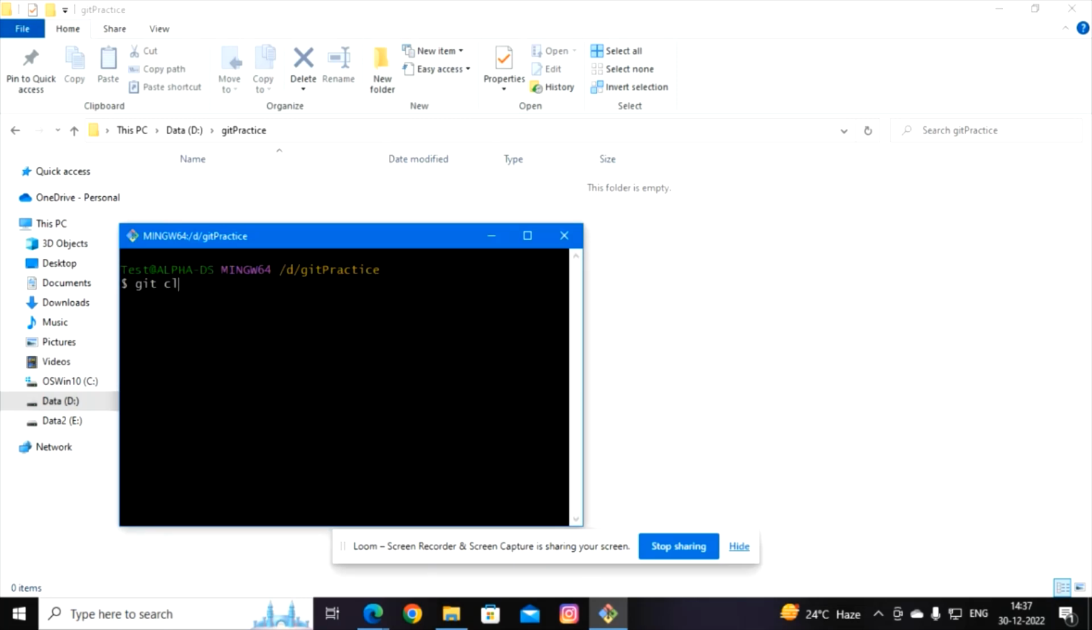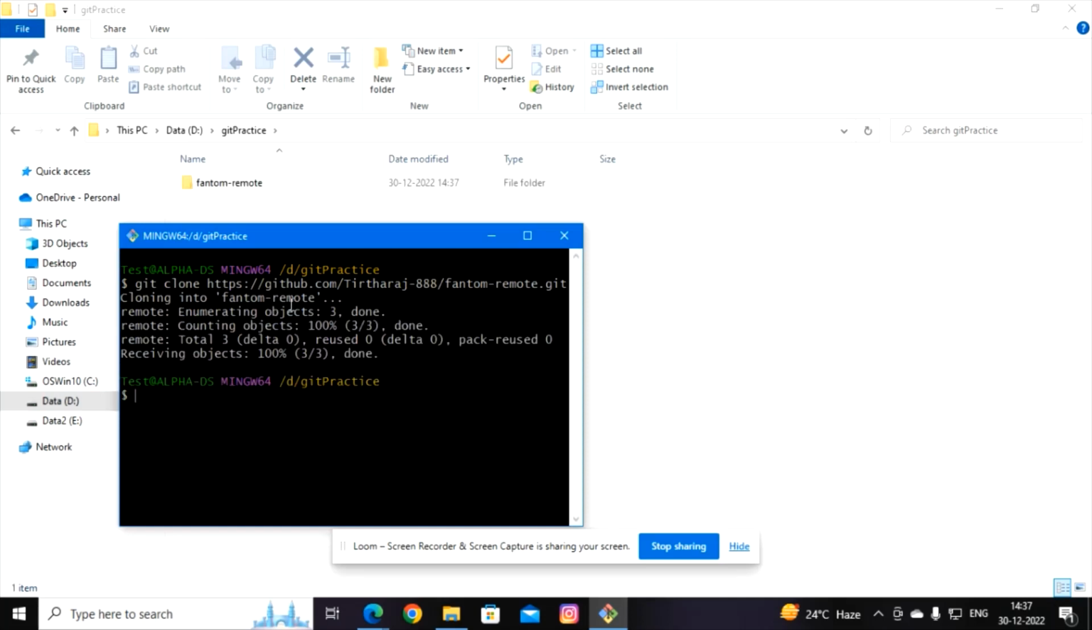Let's write git clone and click on paste. Cool. So you can see the repository link here. This is the remote repository link. And right, hit enter. You can see cloning into phantom remote. This means an exact copy of my remote repository is now inside my local repository. This is one way of connecting remote and local aspects of the GitHub.